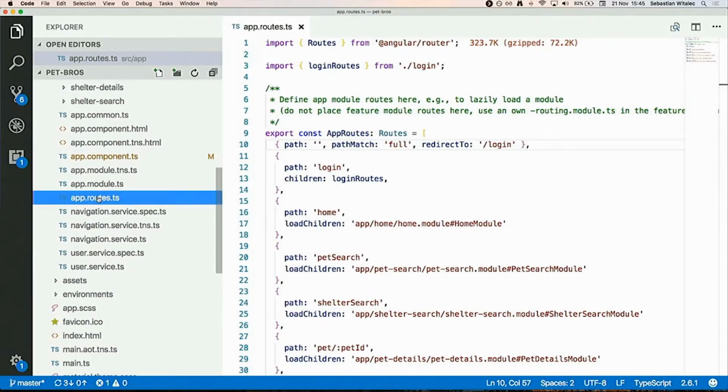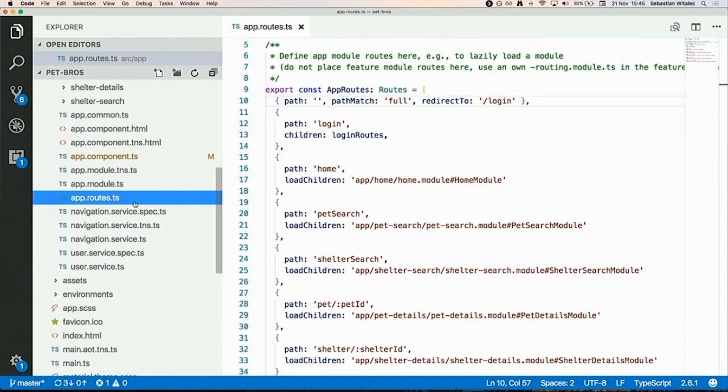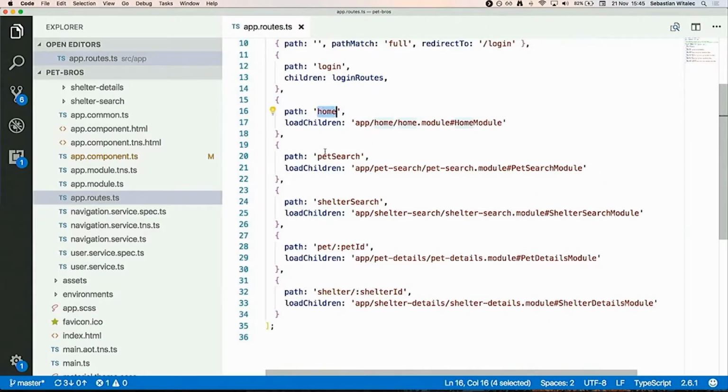So the whole idea is, for example, what's going on? Oh, yeah, here. My navigation is like, I have just one file for approutes.ts, and I have one common navigation for my whole project. So I have my home screen, pet search, shelter search, and then I can get details for a specific pet, etc., etc.